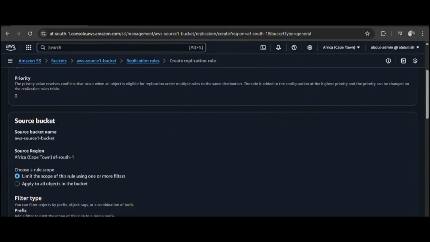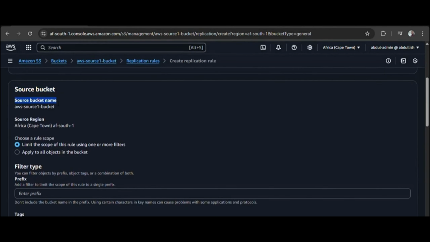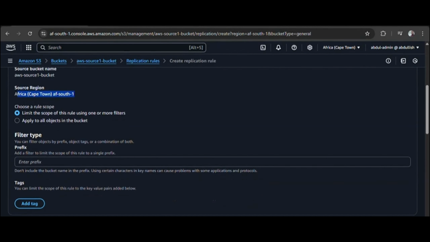And then you can see here it's just giving us a brief summary of the source bucket. We said this is our source bucket name, which is what we have created. This is the region of the source bucket, and it's in Africa, in Cape Town. So now here it said change rule scope. Remember, all the settings we set here is what will happen to our bucket.